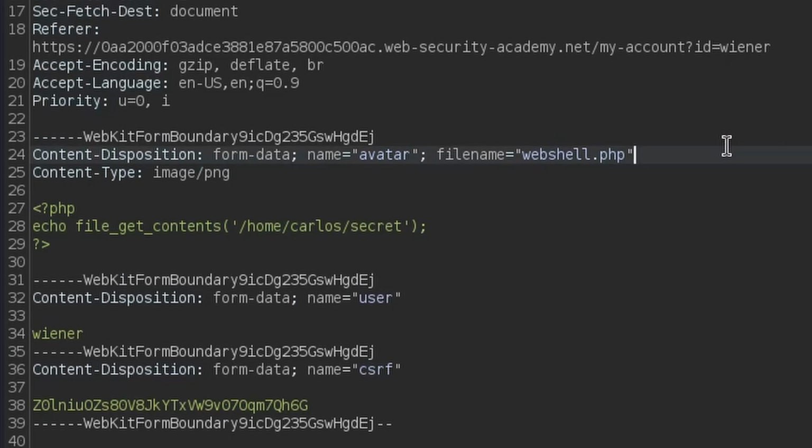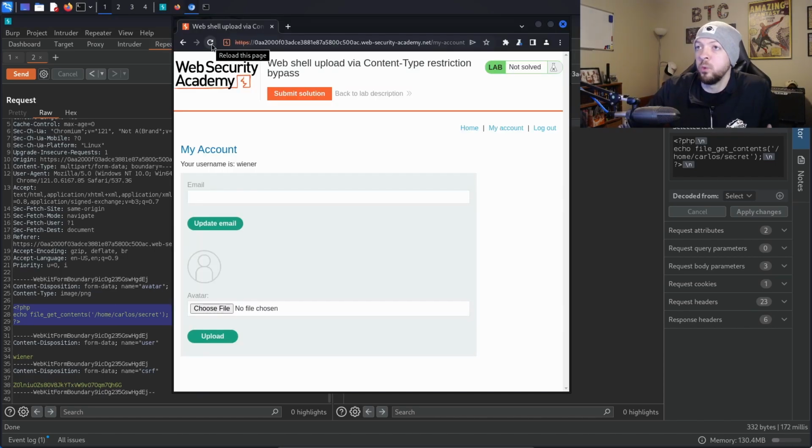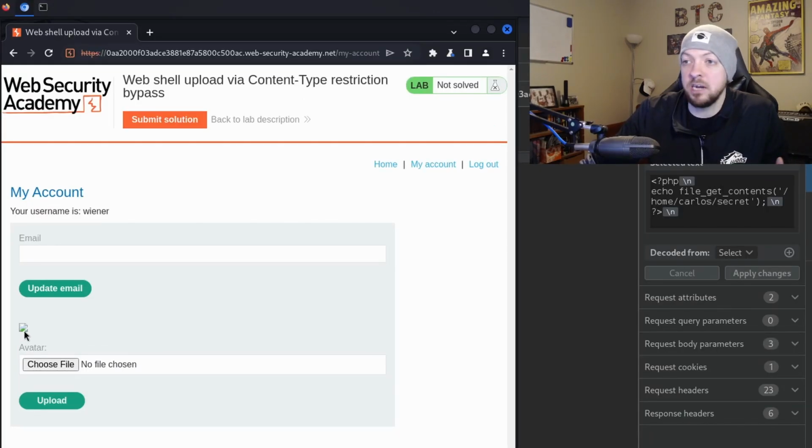So instead of doing any sort of verification on the extension of the file name or the actual contents of the file itself, it didn't do anything like that to verify what kind of file it is. It just took at face value that what we tell it is the content type is the actual content type and accepted it. So now when we reload this page, we should see that we have an avatar uploaded, and it is not actually loading because it's not a real picture, it's a PHP file.